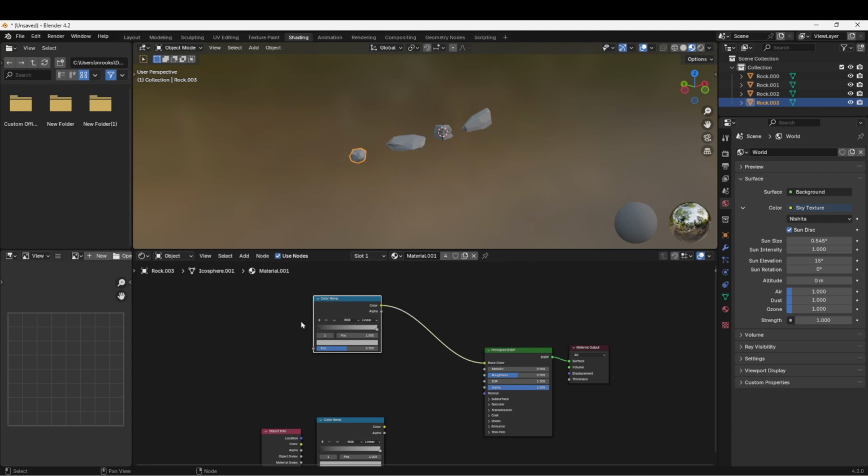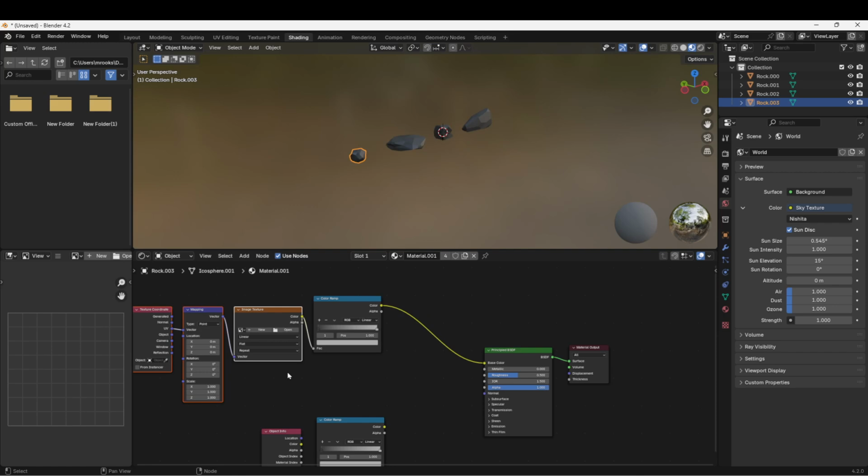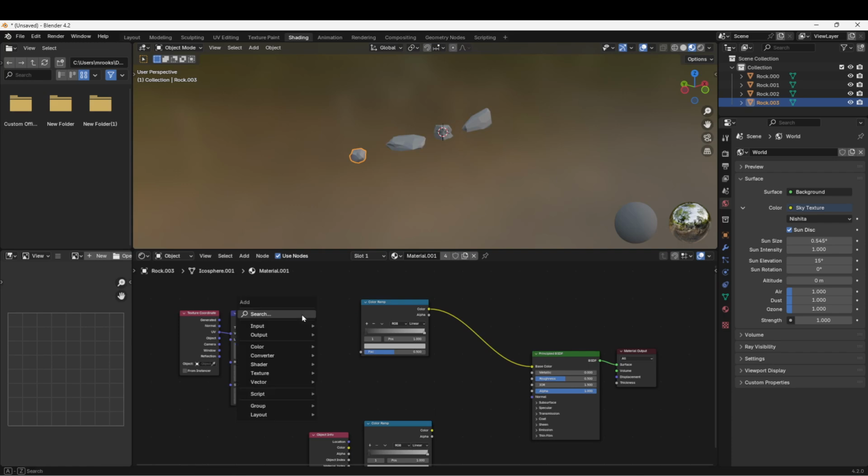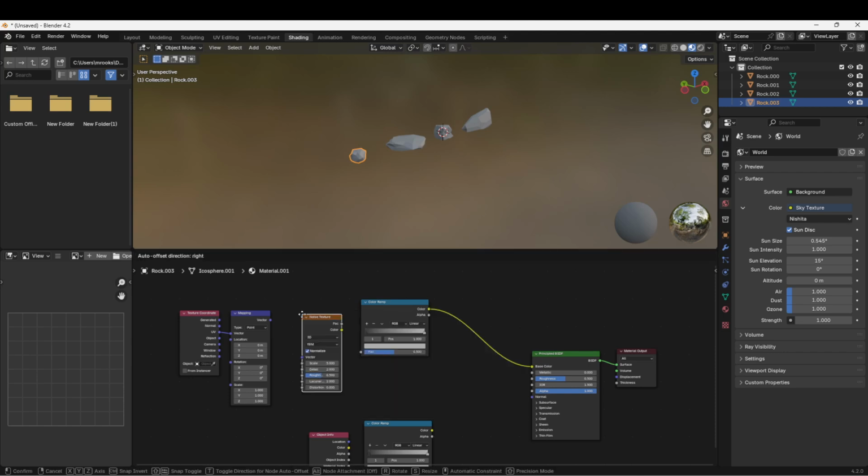We're going to use a shortcut, Control T. If this shortcut doesn't work for you, it's because you need the Node Wrangler add-on turned on, and let me know in class and I can help you with that. So we're going to select the one that says image texture, and we are going to delete that. Next, Shift A, and we want to add a noise texture.